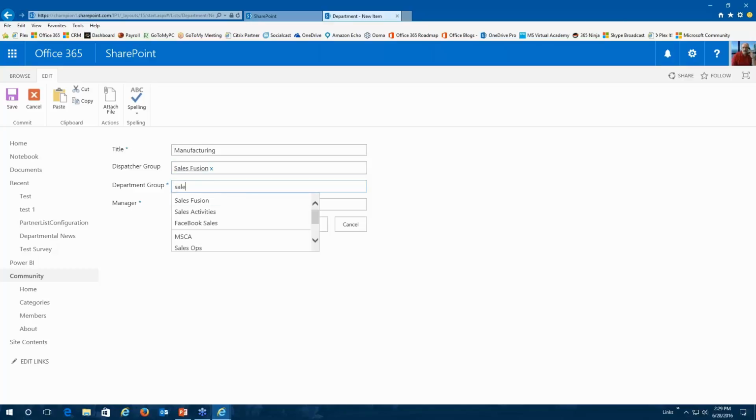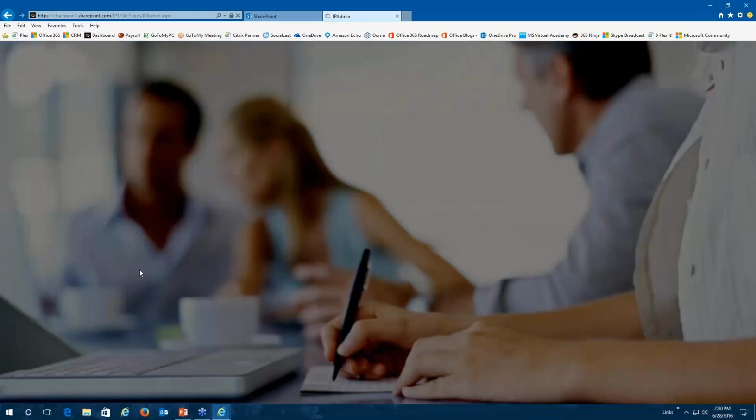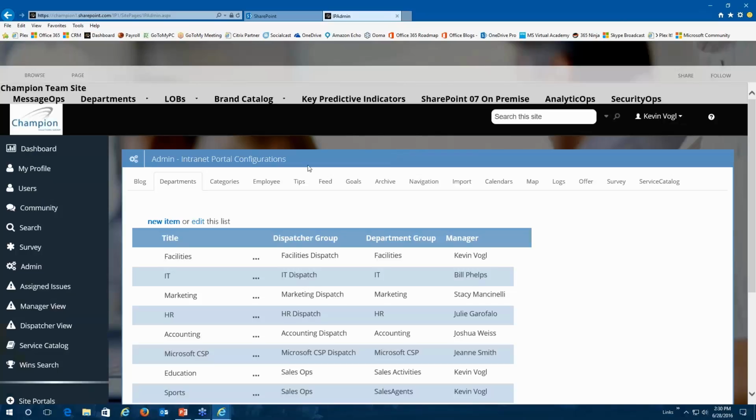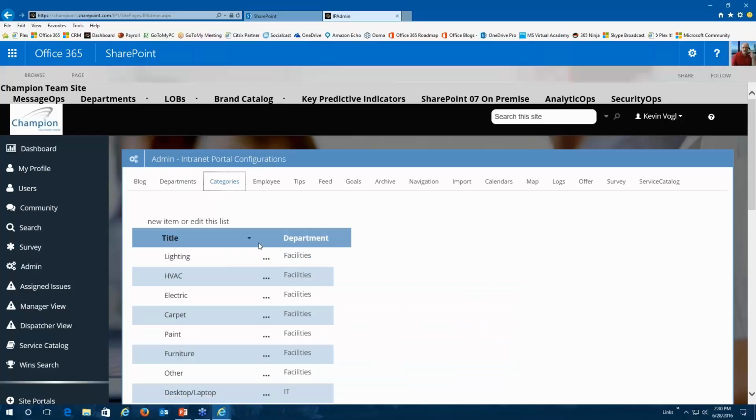So if I go in here and I say Sales Activities instead of Sales Fusion, and then I can make a manager of this group, and I'll just make it me. As you can see, it pulled up my name right out of Active Directory, and I can create it. So manufacturing is now going to be a department inside of our workflow widget that you saw, the departmental request widgets.